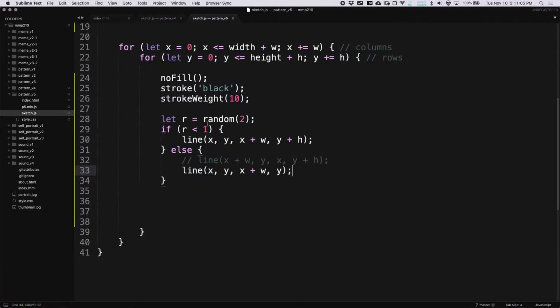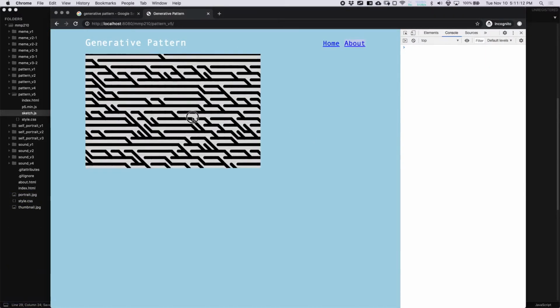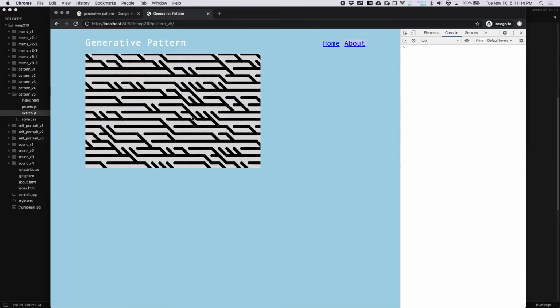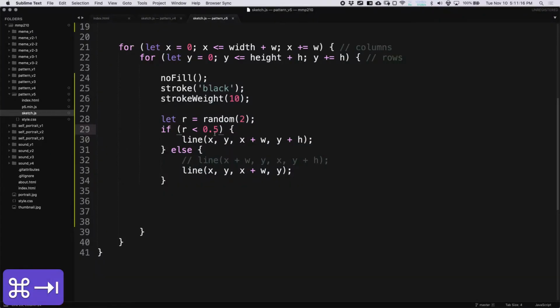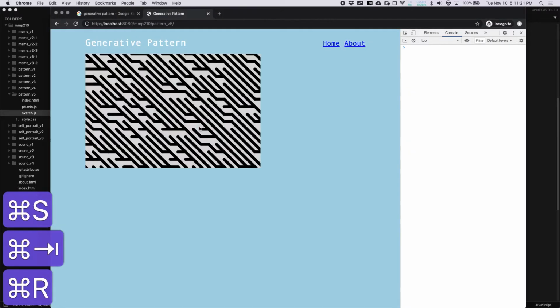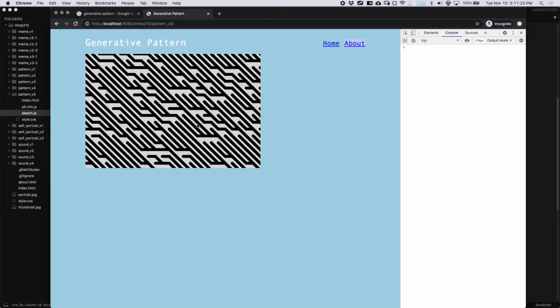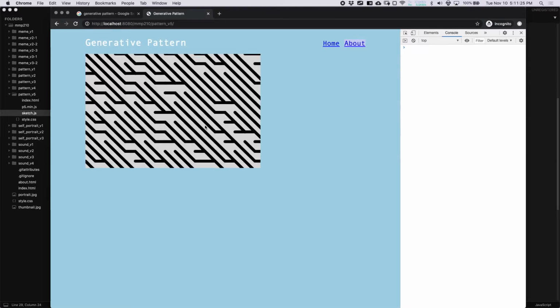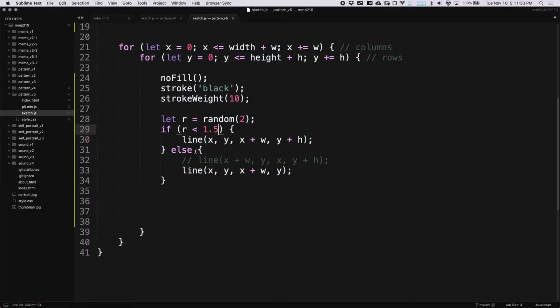We can also change the probability. So if I said like 0.5, now it's 3/4 more likely to be a straight line versus a diagonal line. Okay, if I increase the probability, if I say 1.5, now that's a lot more likely that you'll have a diagonal line than a straight line. So there's a lot of different things that we can make variations of here, and we get a lot of different results. So let's add an else if in here.